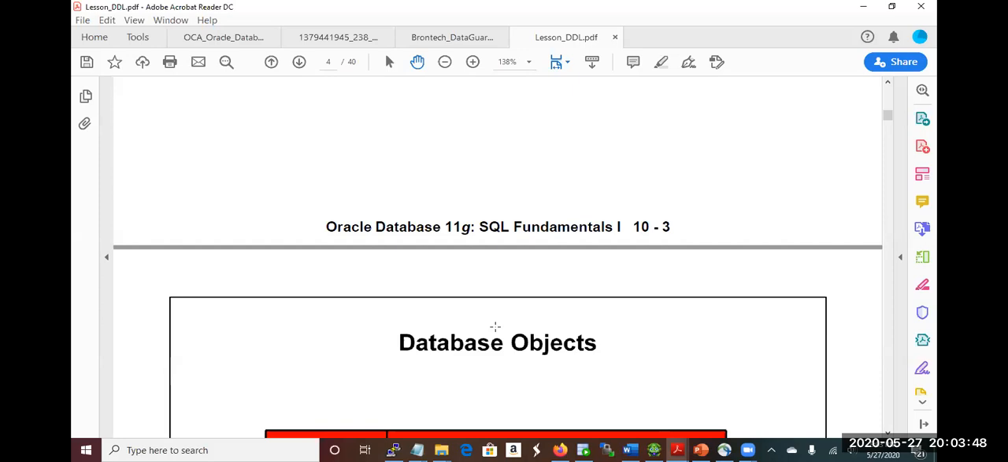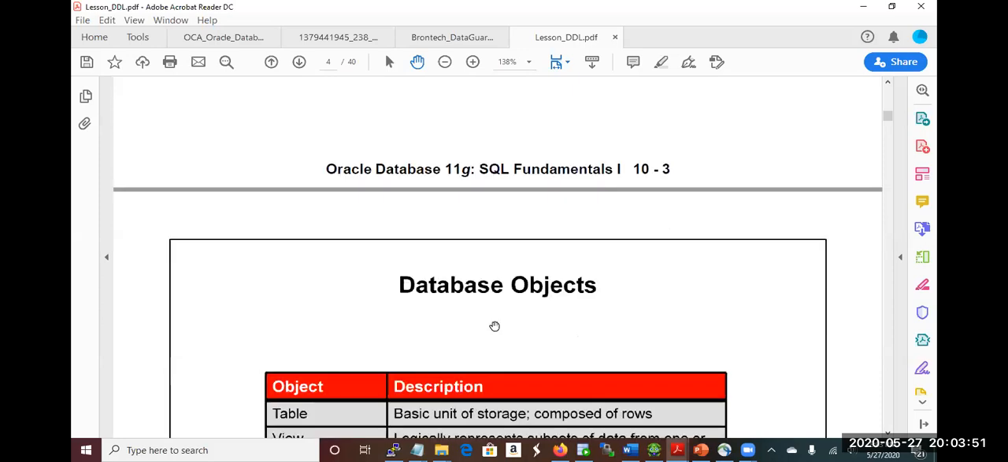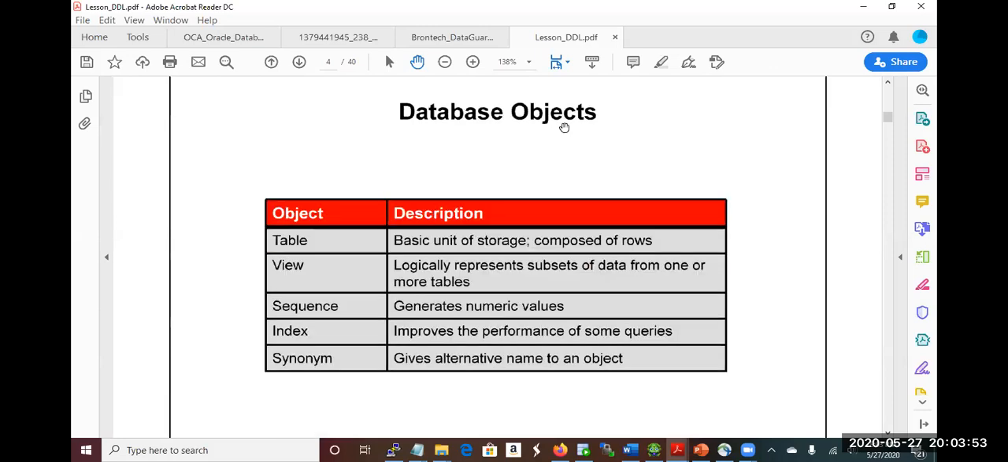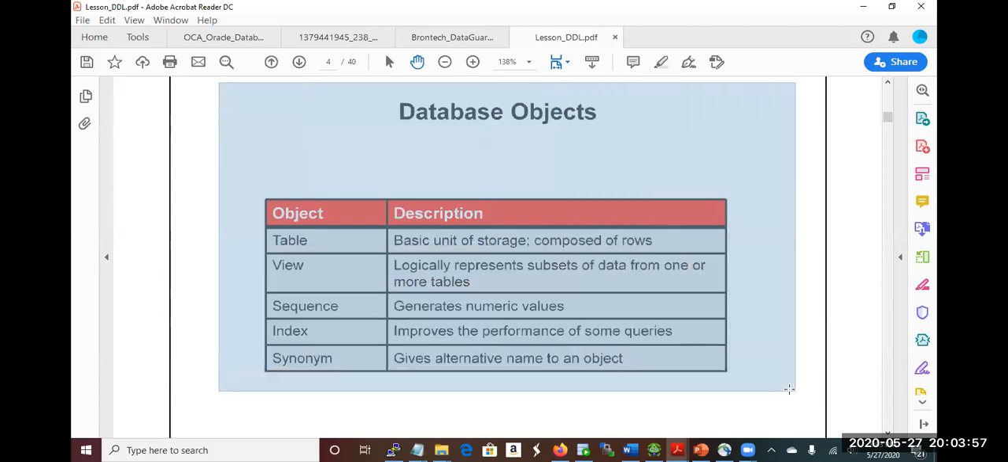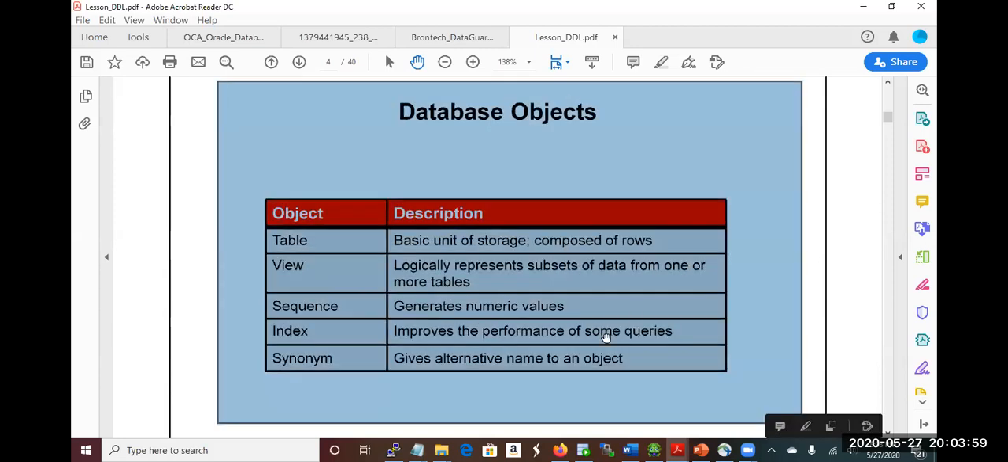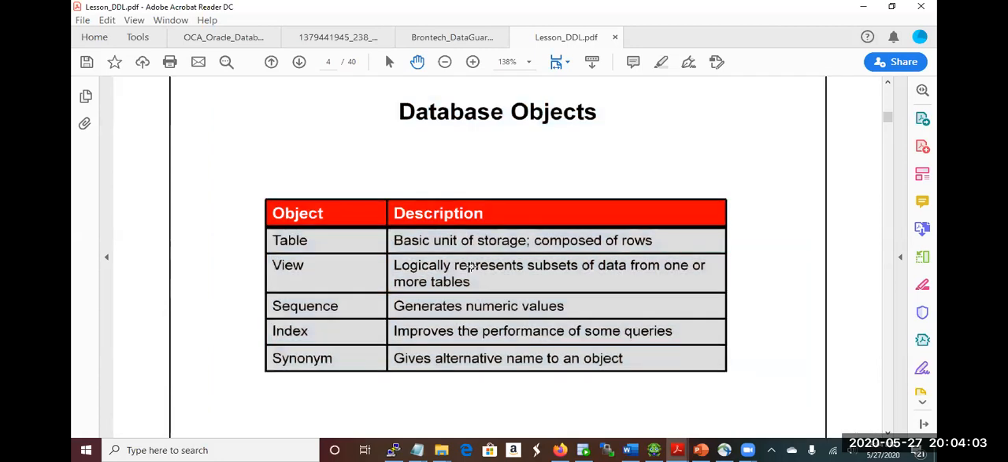Okay, we will use the example right now, don't worry. The database objects that we have, those are some of the database objects. These ones you should know. Everybody should know at least those: table, views, sequence, indexes, and synonyms, right?